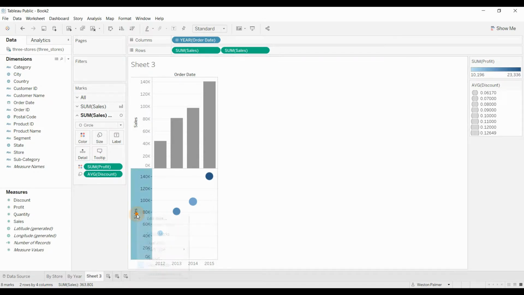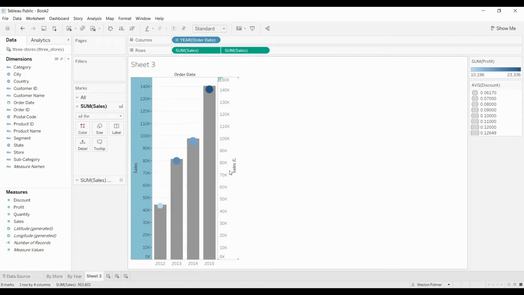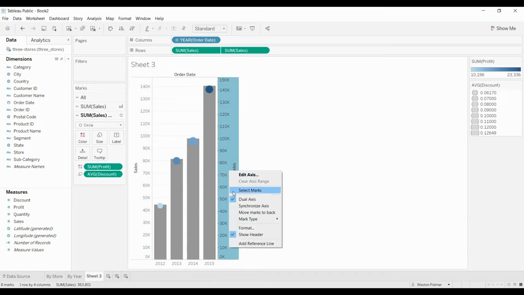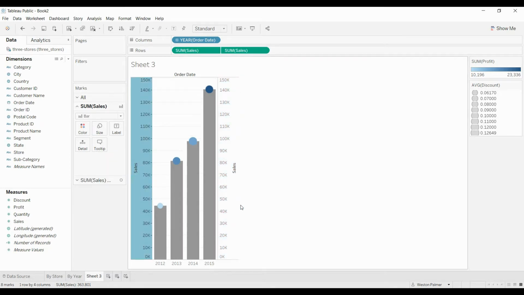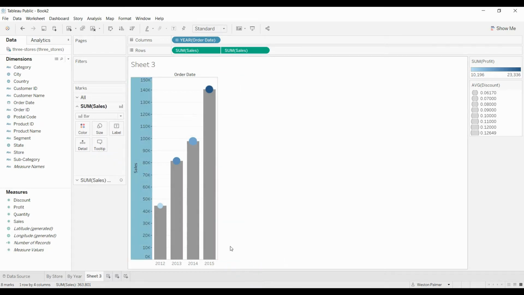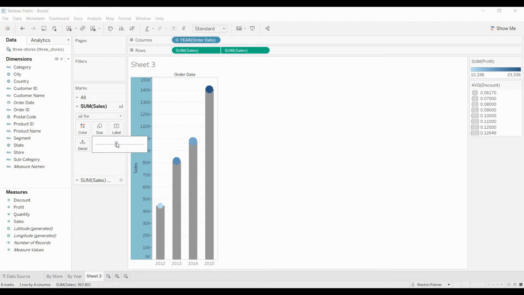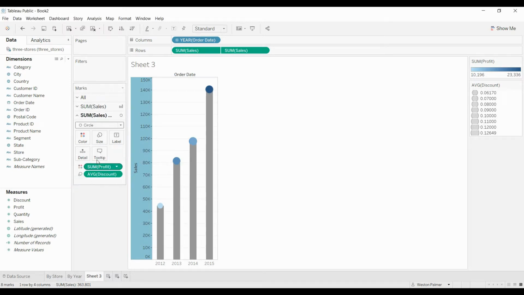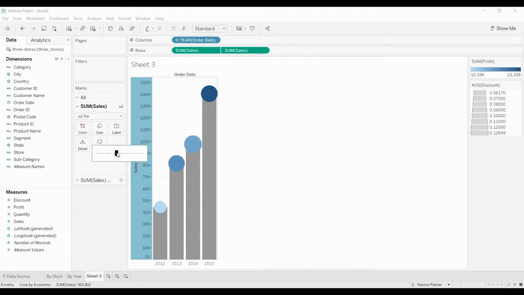Now that we have this, we right-click, dual axis, and then right-click again on the right-hand sales. We're going to synchronize the axis so everything gets lined up. We'll go ahead and once again hide the header. And now you can play with the stem, and you can play with the size. Oops, screwed that up.